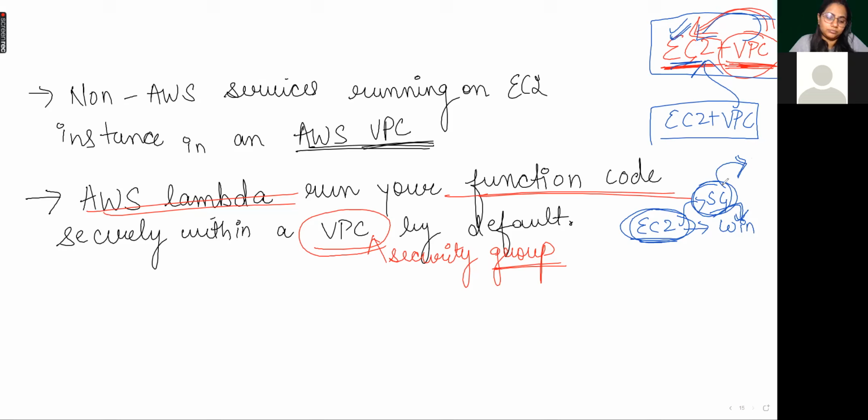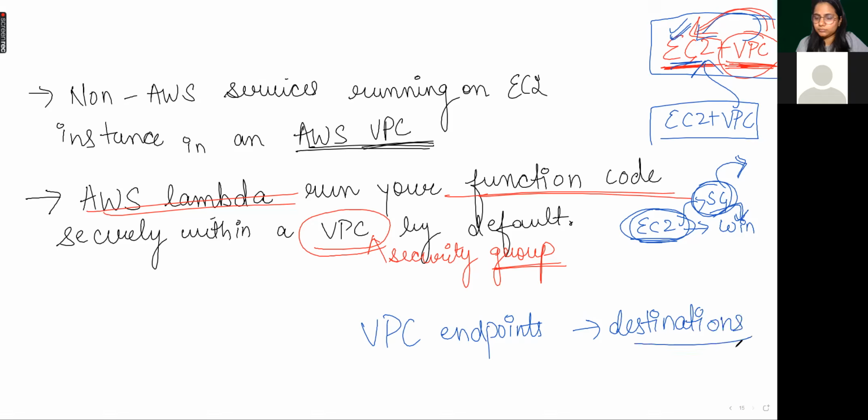I was thinking about the VPC endpoint. See, VPC endpoints are the destinations. VPC endpoints means the destination to which this VPC is located. So what question do you have regarding VPC endpoints?